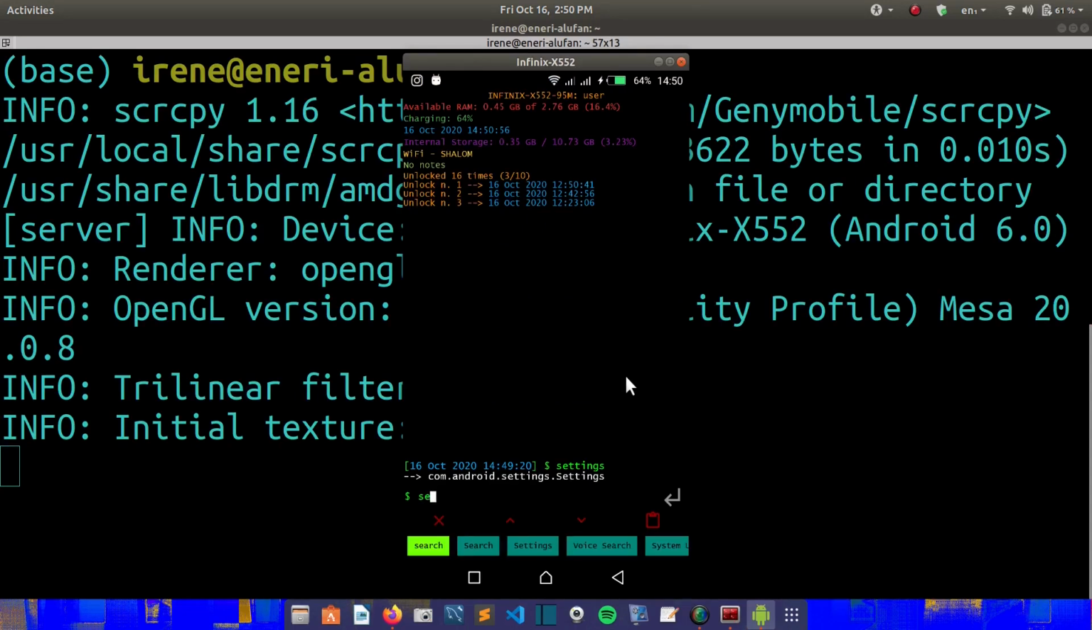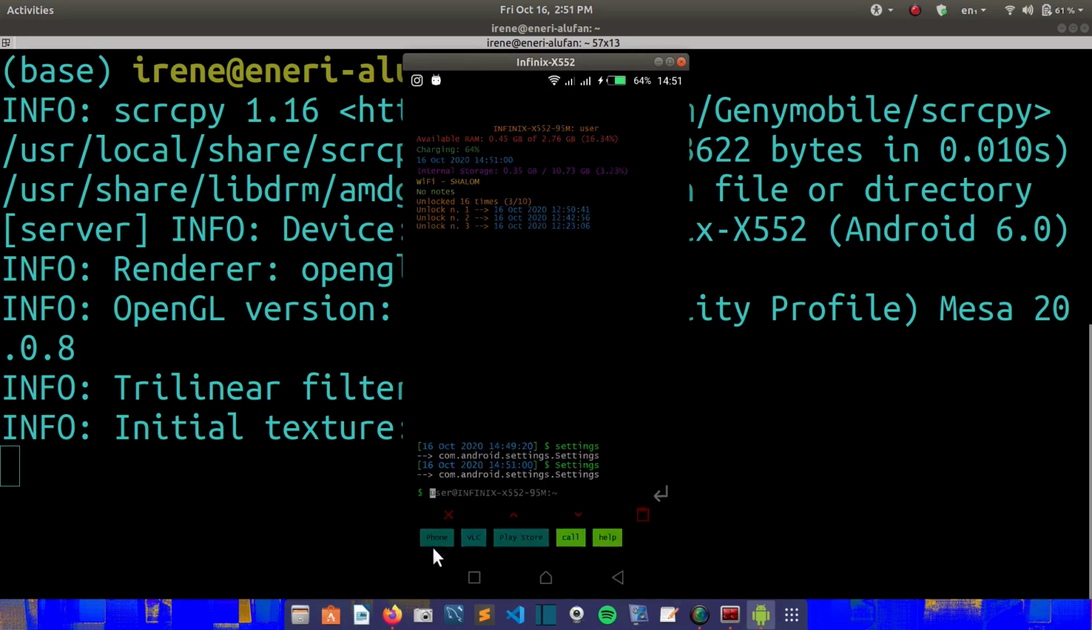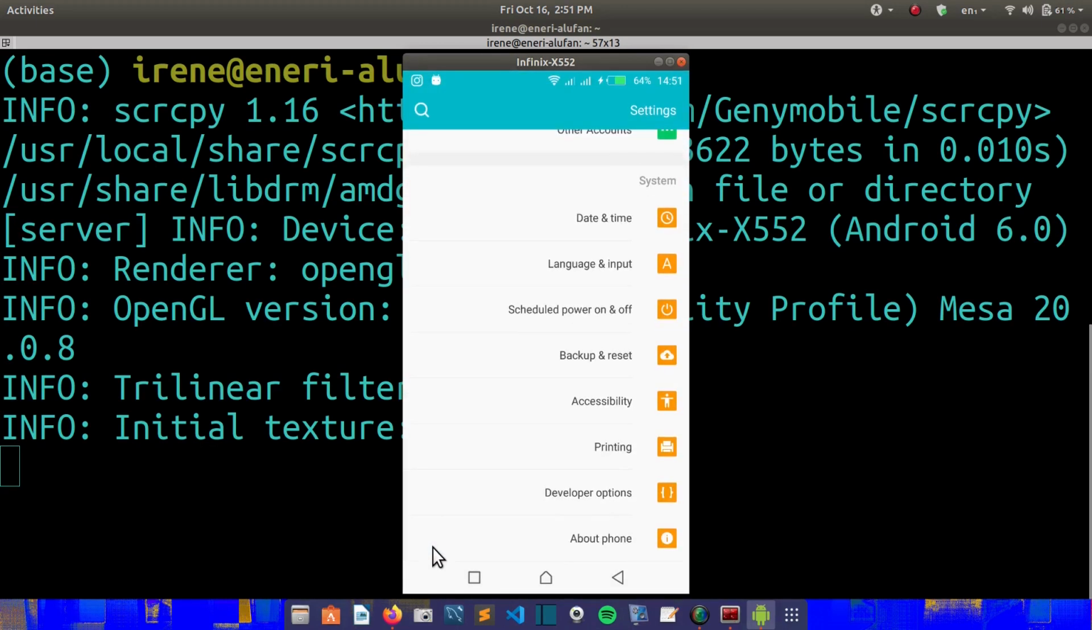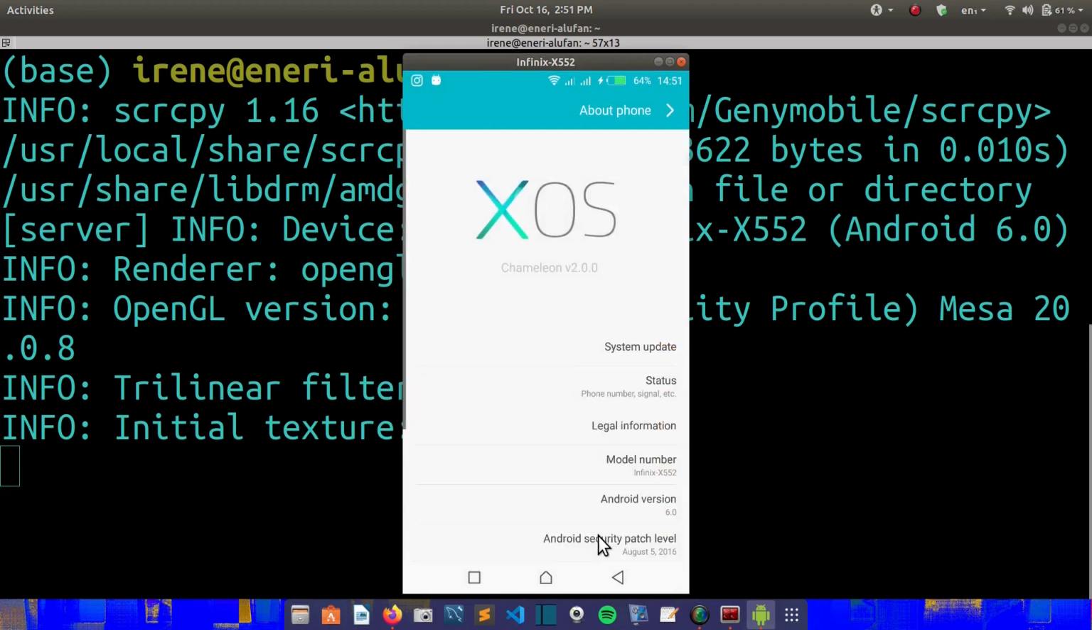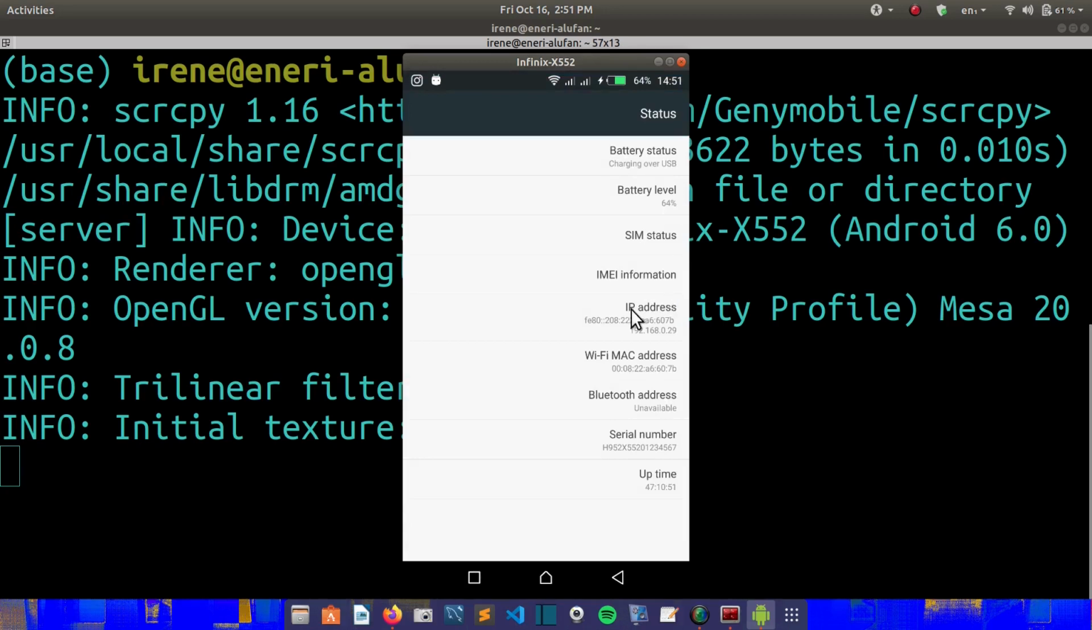So again, you go to settings, and then you scroll down to about phone, and then you check the status. So here's my IP address, 192 blah blah blah 29.